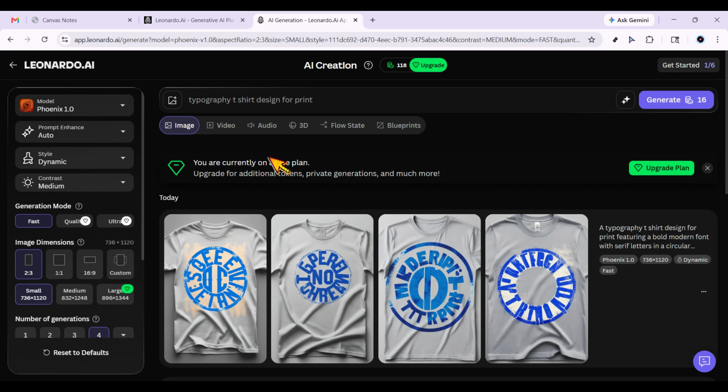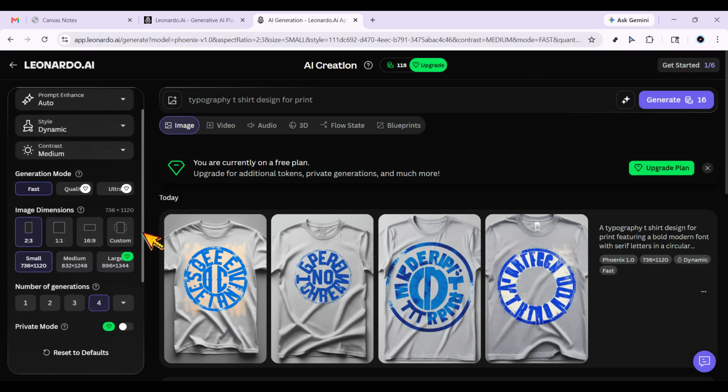Next, set your quality. Higher quality usually gives you cleaner and more detailed results, while lower settings can be faster if you just want to test an idea. Then, if available, set your style. This step is optional, but it can help guide the AI toward a certain look, whether that's cinematic, artistic, modern, or something else entirely.